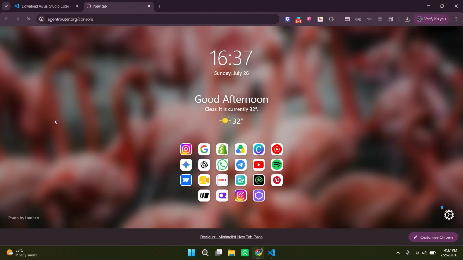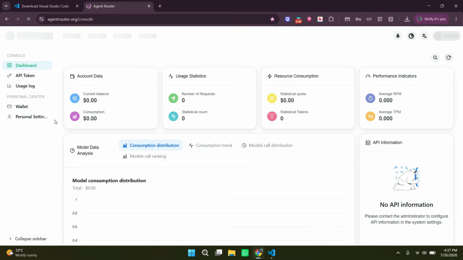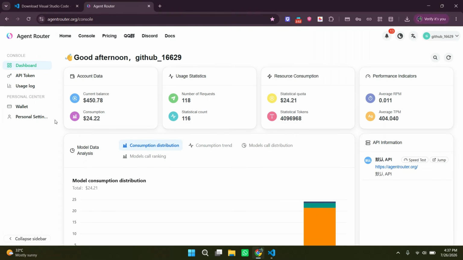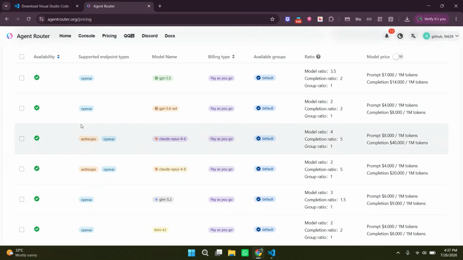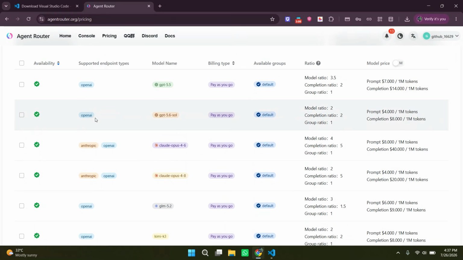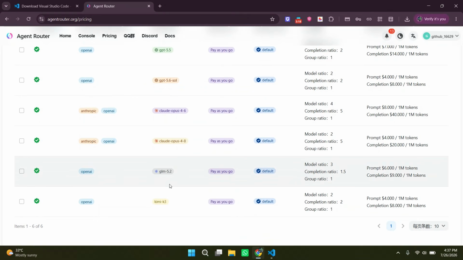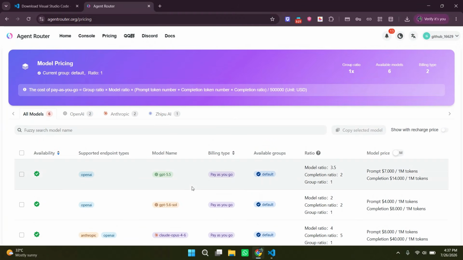So come to this website, sign up here through my link, and you don't need to pay anything, and you will get daily 25 USD, and I already have quite a good balance. After that, coming here to the pricing section, you can easily see all the models that we can use completely for free. So here we have ChatGPT 5.5, ChatGPT 5.6 latest, Claude Opus 4.6, Claude Opus 4.8, GLM 5.2, Kimi K3. These are all the models that we are going to use completely for free.